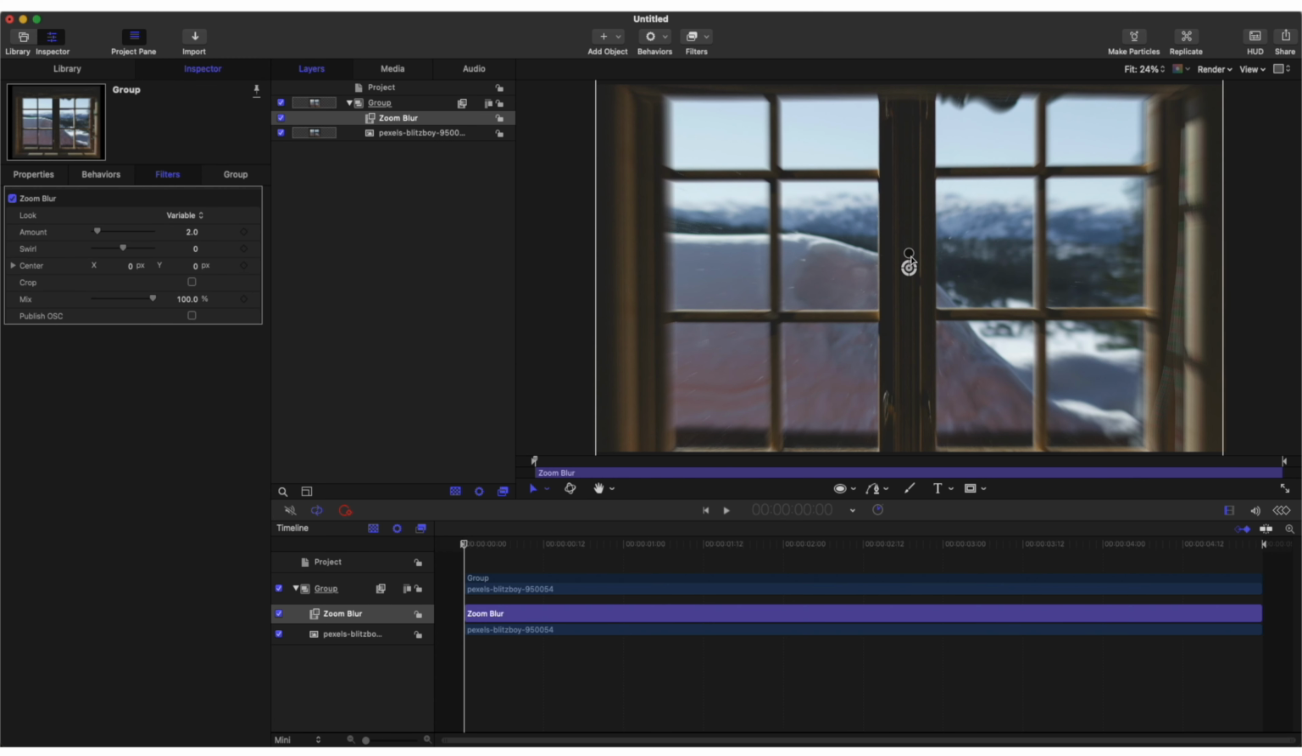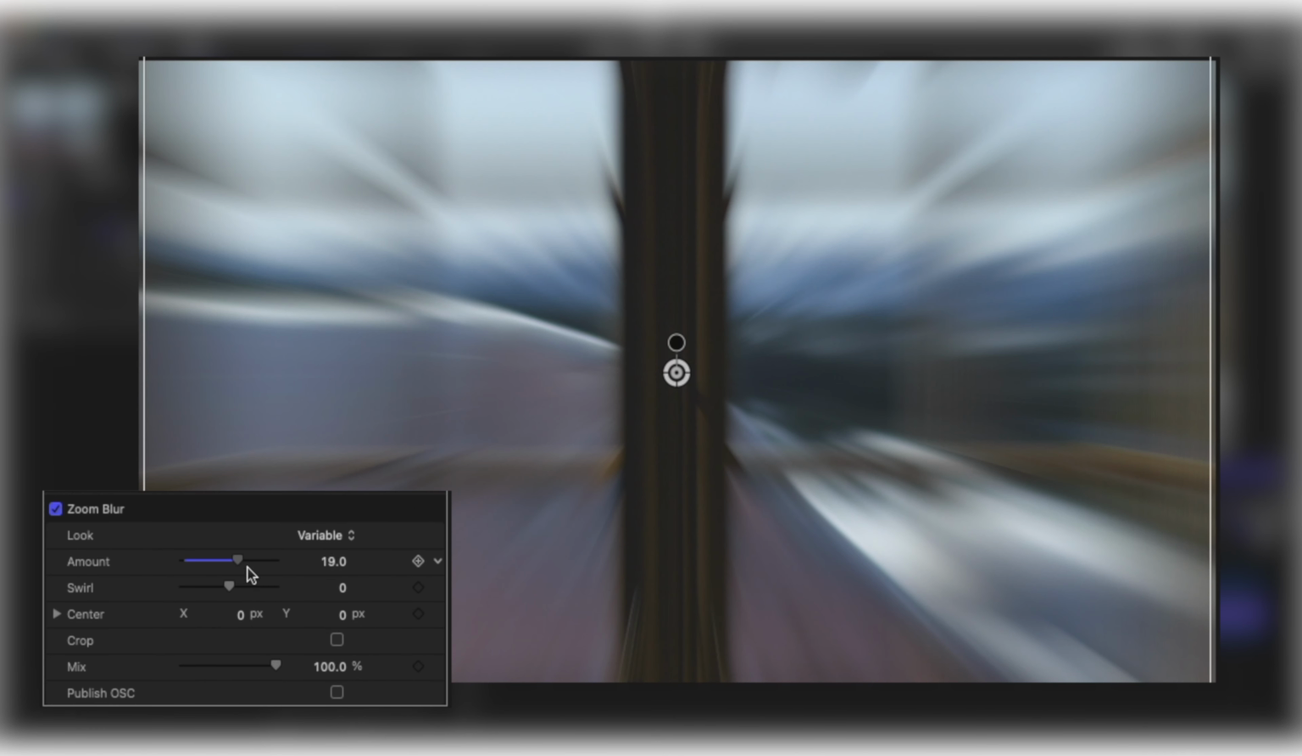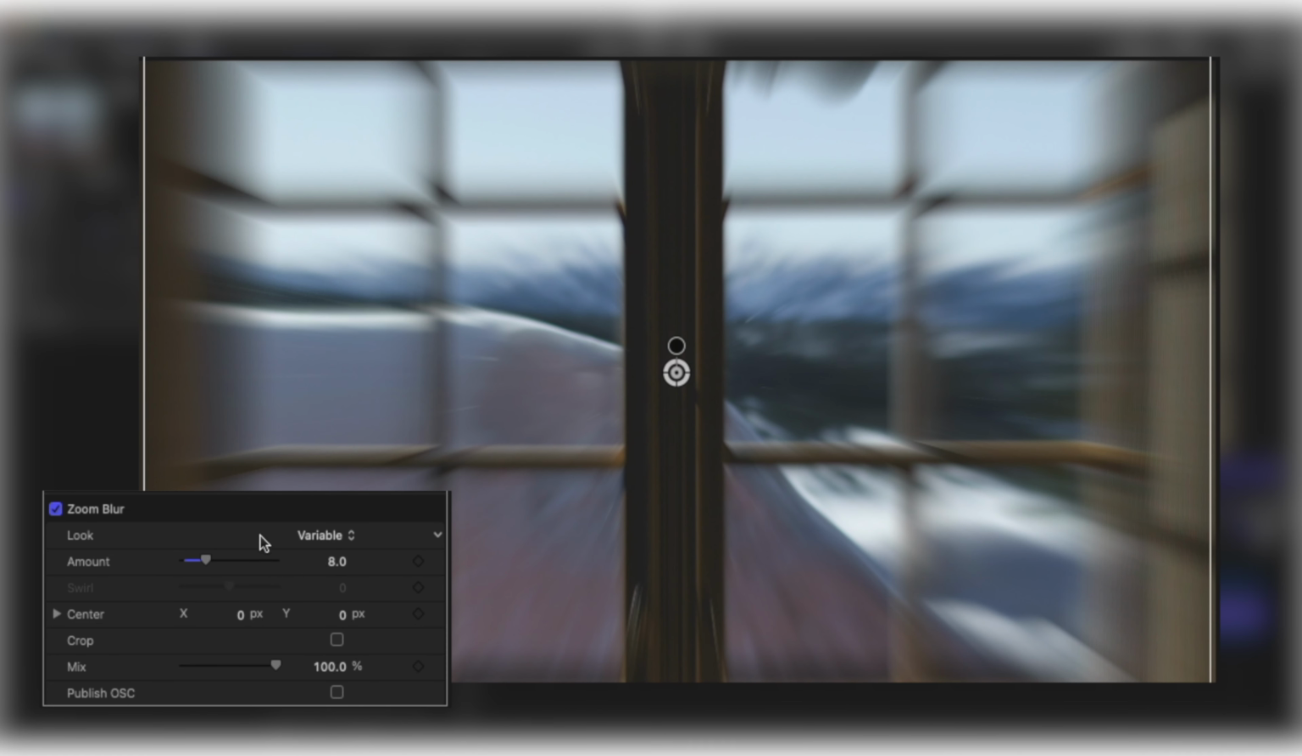Variable is the fastest one to create a zoom blur in Apple Motion. It creates a blur here on the edge of the layer, so edge to center. If you select the variable blur, this swirl option is not available. You can control the zoom blur using the center, the X and Y.